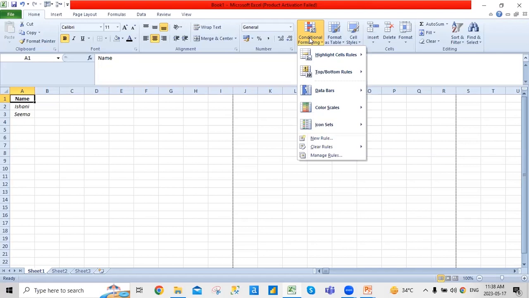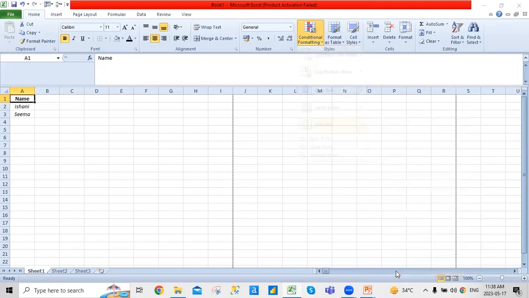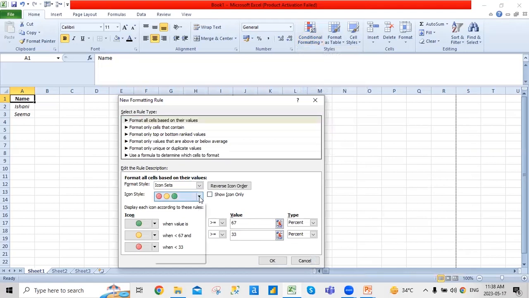Then you have top and bottom rules that can be applied, or maybe data bars, like for the complete data set you want to apply, or a color scale wherein for each rule you will have a different color to show. Icon sets, if you have some icons to show, like here we have options of icons, arrows, directions, shapes, indicators, that way. And if you want to have more rules, you can have the icons available according to whatever styles you want to show.